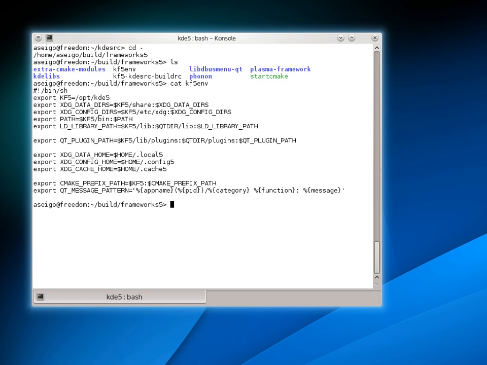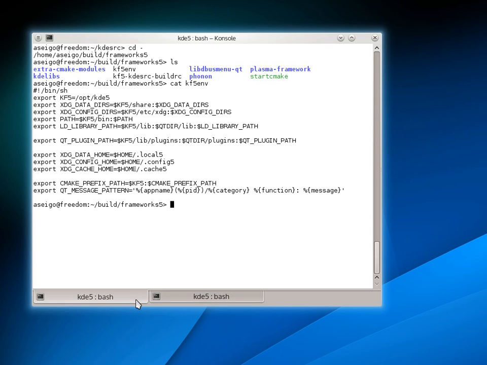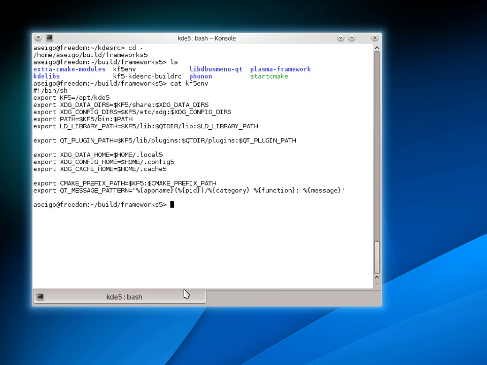So if I have another console tab, even when I modify the environment in the first one, it won't be here. So it keeps it completely separate from everything else that's running. It's really great for testing. All I do is hit dot or period and do kf5env, hit enter, and now all of these environment variables are set and my environment is set up for building and using my Frameworks 5 stuff.